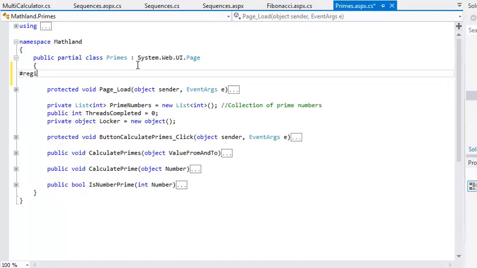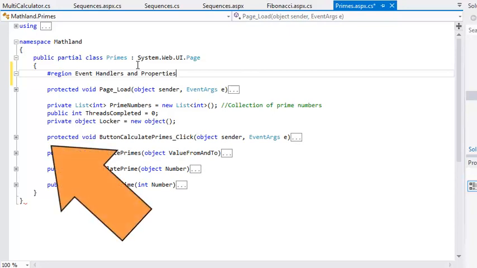#region Event handlers and properties. This code is used to begin a region. Now end the region by adding the following code after the end of the button calculate primes click event handler.